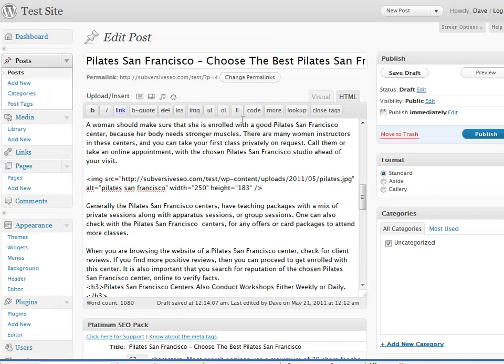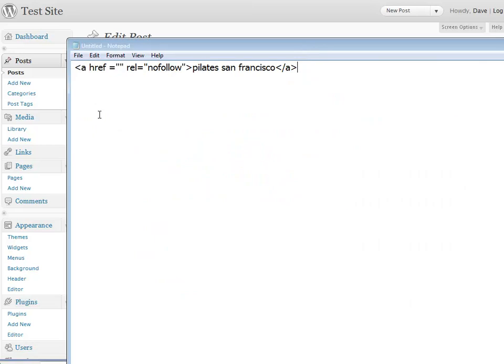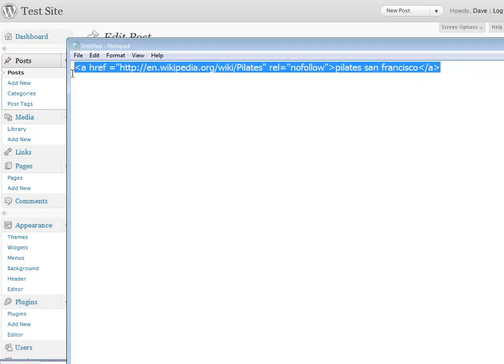I'm going to go back to our post. Now next we need to use this code here, and in here put in that link in Wikipedia. So what we have is a hyperlink that is no follow to our main keyword that goes out to a relevant page on Wikipedia. Now you'll find that in the PDF as well.